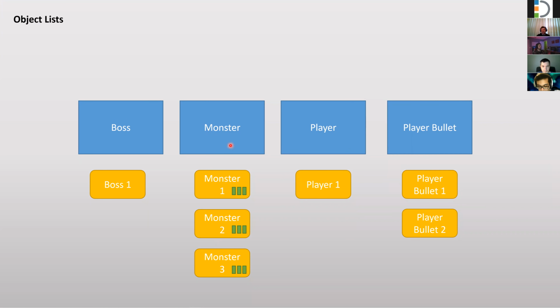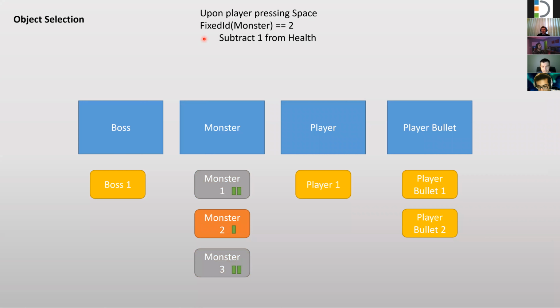Each monster has its own independent health. So in Fusion, if I do, whenever the player presses space, I subtract 1 from health, that's operating on the entire list of monsters because the monster list hasn't been filtered yet. But if I add a filter, like upon pressing space and the ID of monster, so I'm calling the ID of 1, 2, or 3, the ID of monster is 2, then I subtract 1 from health of that monster. So you can see it's selecting just monster 2 now, and it only subtracts health from that one.